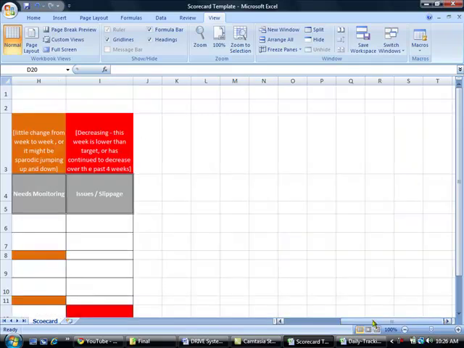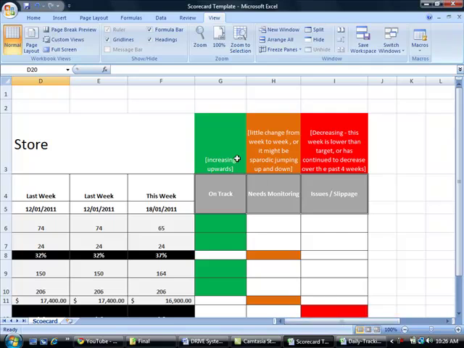And just right over here, we have our traffic light colours: green indicating an increase upwards, orange indicating little change from week to week, or it could be sporadically jumping up and down, therefore it needs to be monitored, and a red traffic light if it's decreasing. For example, this week it could be lower than the target, or it's continued to decrease over the past 4 weeks, so that would indicate some issues or slippage there.